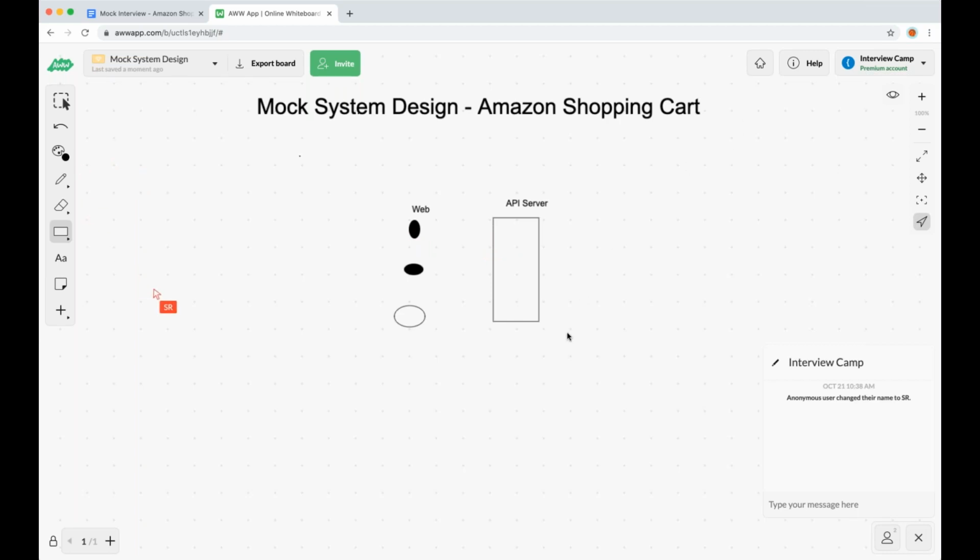How do I draw lines? I think if you can type L, L should turn into a line. Okay. It's under the pencil menu. Okay. Arrow.